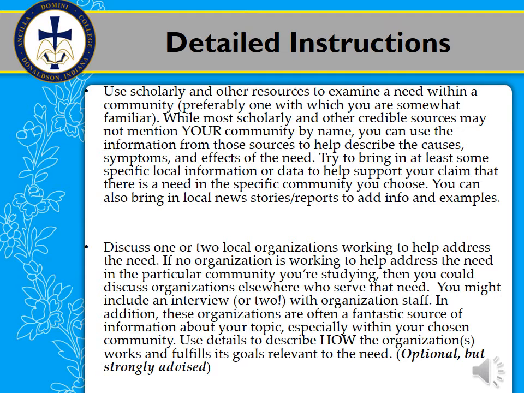So for example, if you say, well, in Marshall County we have this need, and there isn't really an organization working to serve that, but I know of one, down in a county in southern Indiana that does something similar. Well, okay, you could talk about how that organization works and how they're doing well and why we need an organization like them in Marshall County. So you could definitely do that. As part of that, you might need to include an interview or two with organization staff.